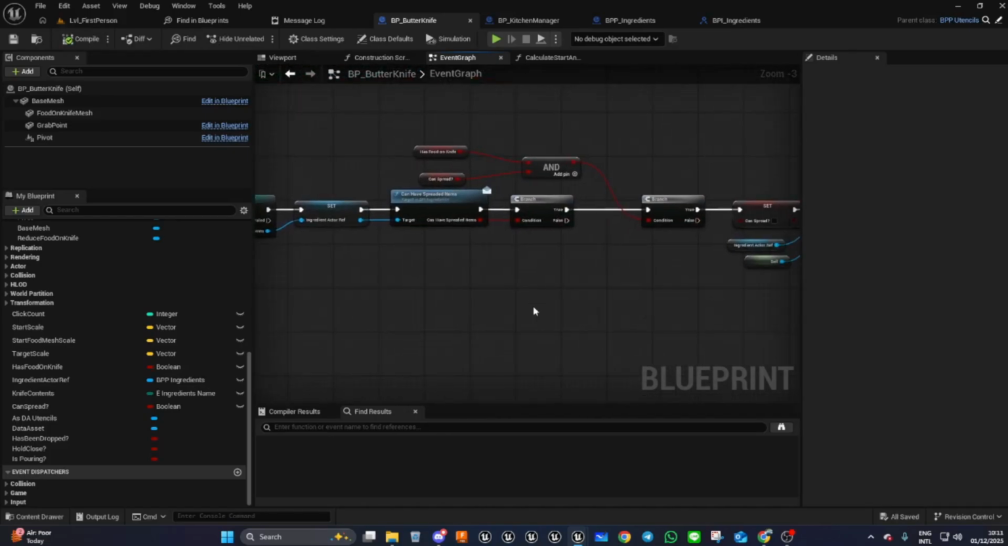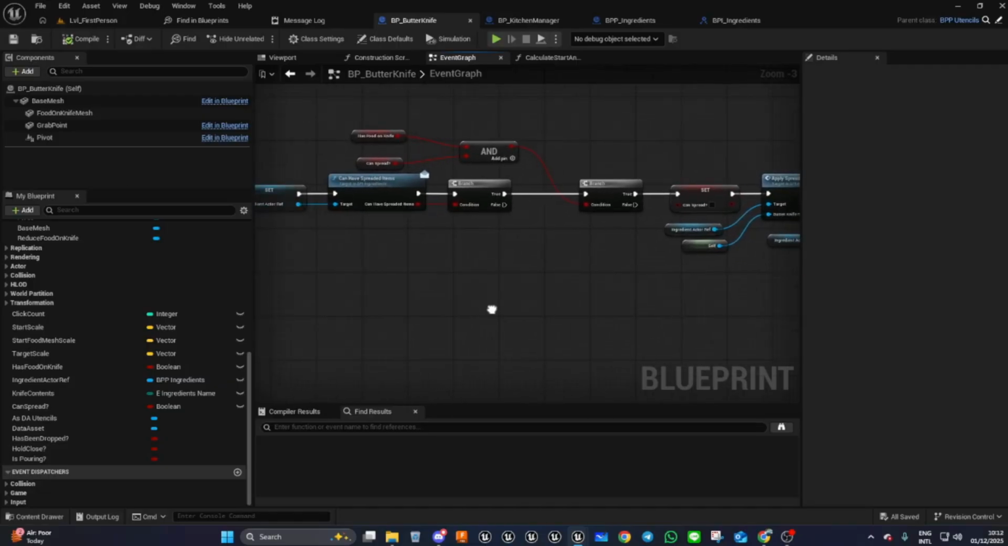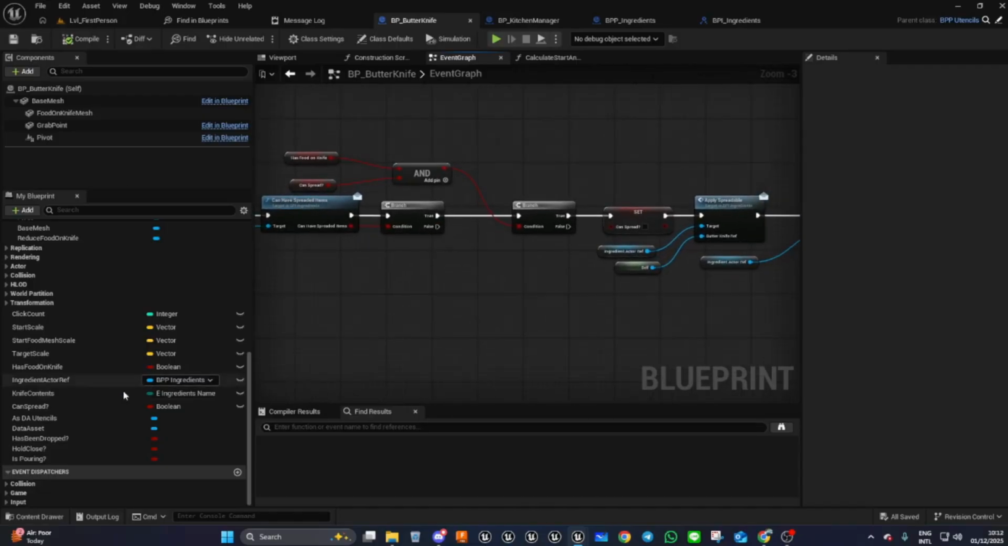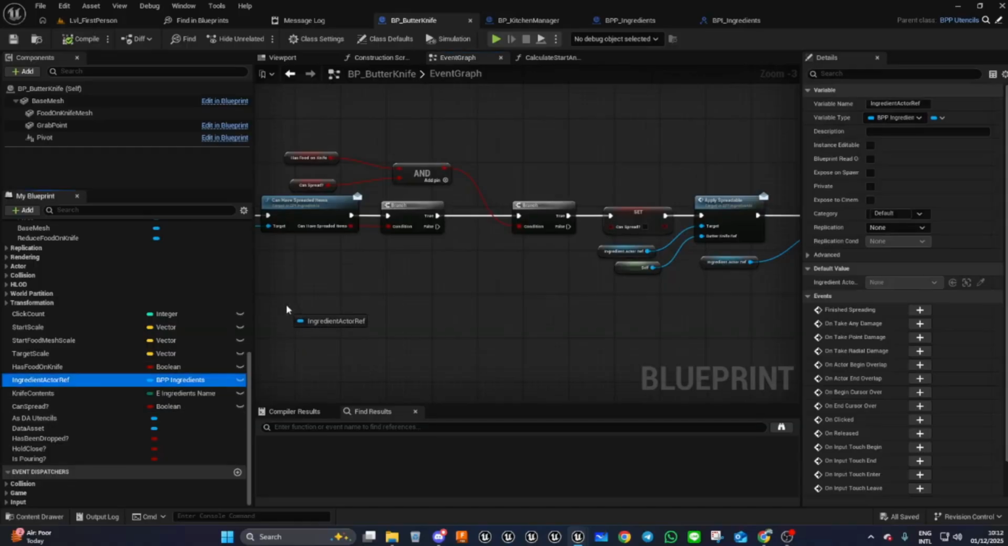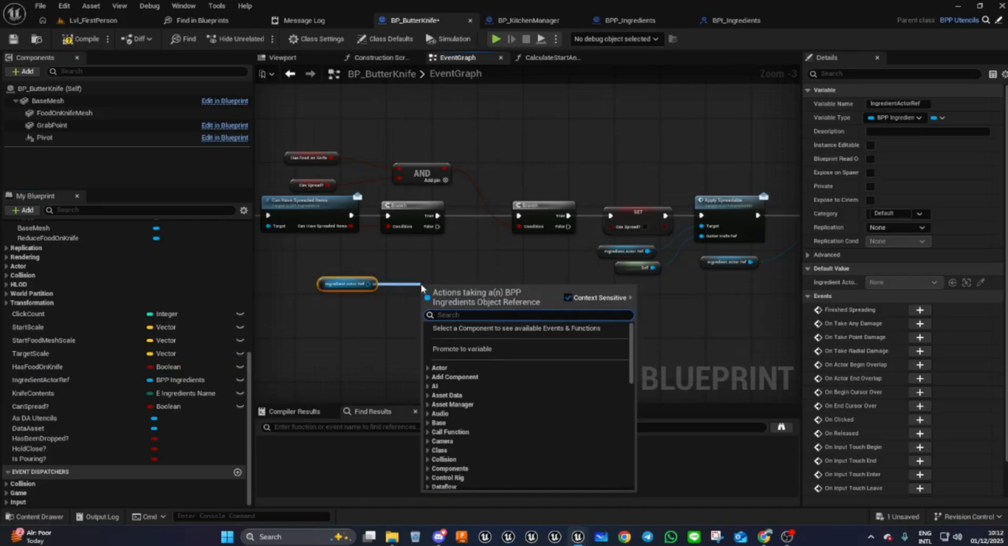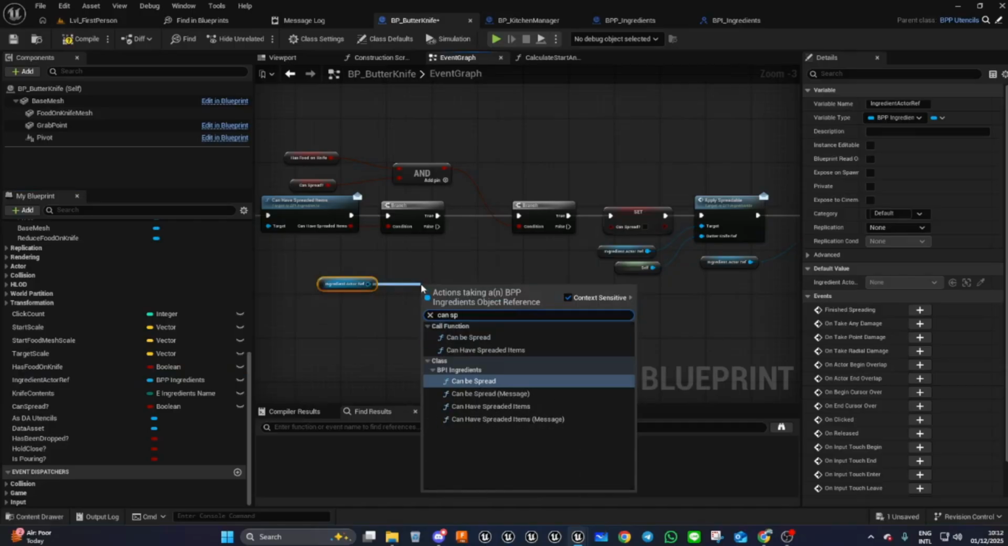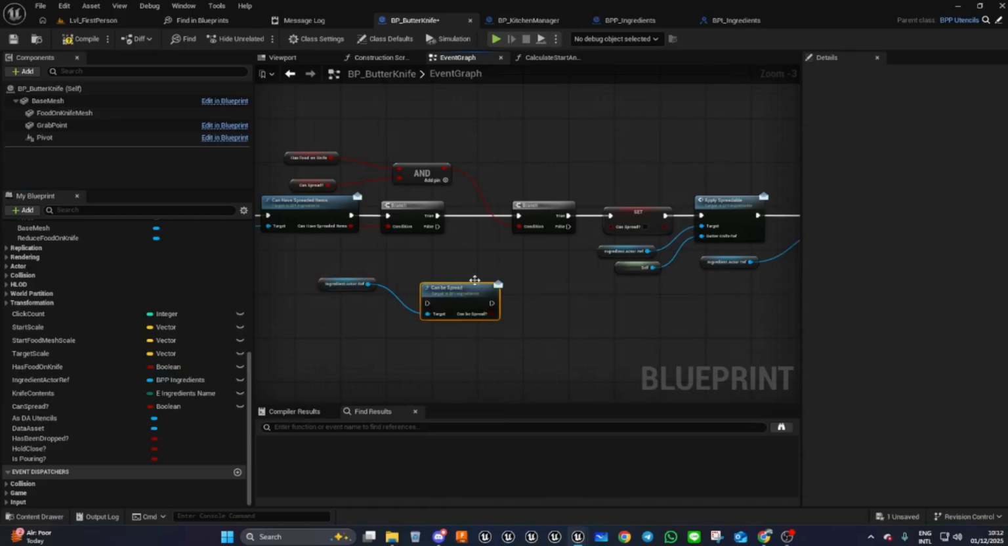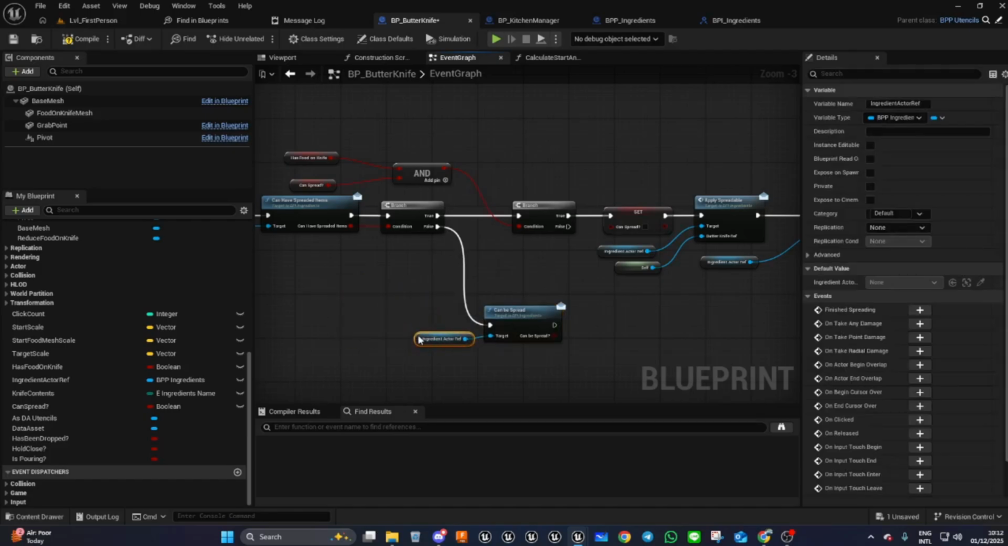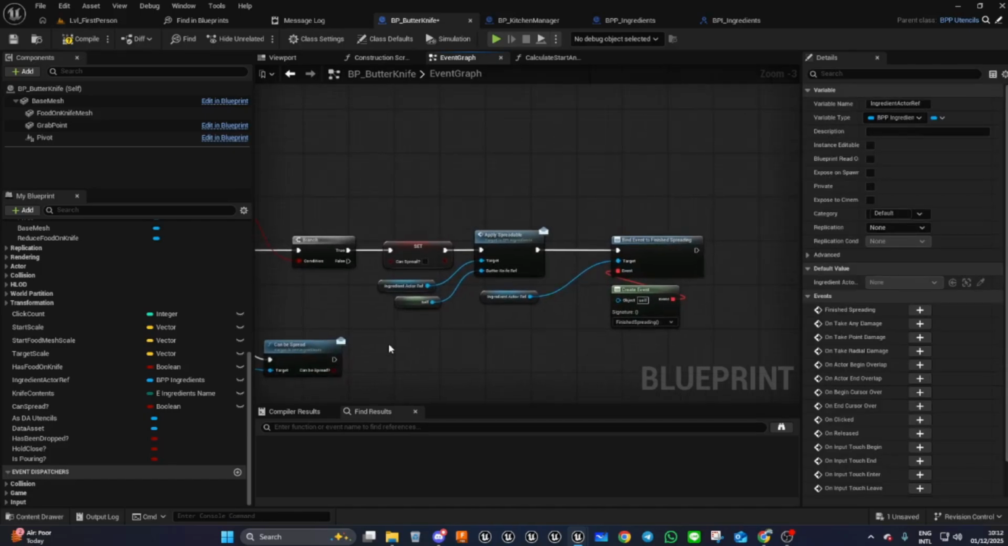Now, if we've hit butter or jam, we want to do something else. We want to put it on our knife, don't we? So from our false here, drag in our ingredients actor reference. We're going to look for can spread, which again is one of the ones we made. We haven't filled any of these out yet. We will be doing that shortly. Do not panic and do not skip it, or else you will have nothing working.